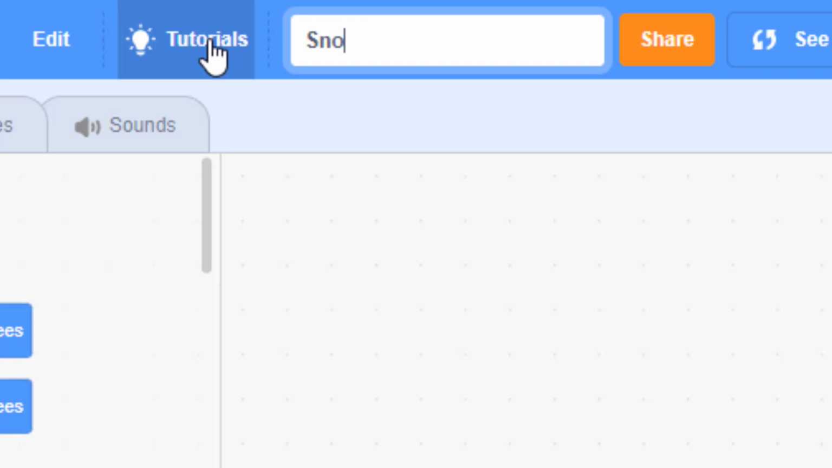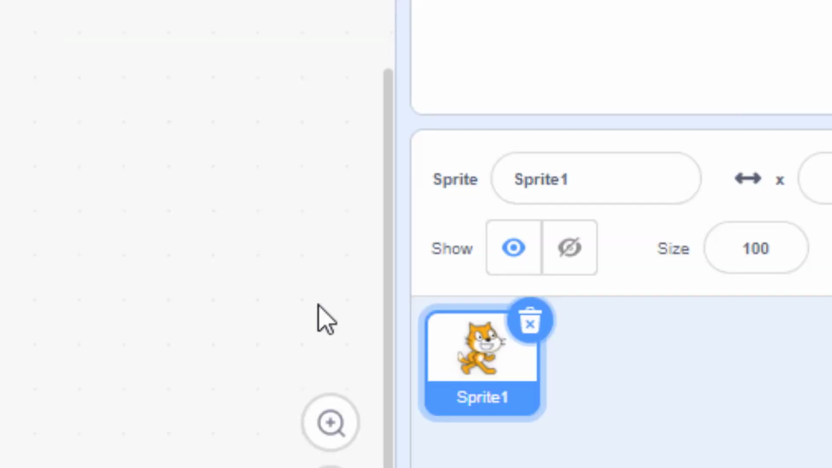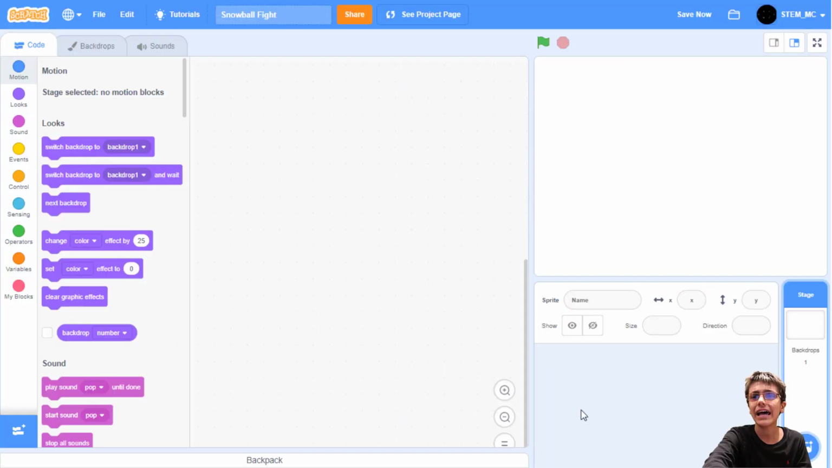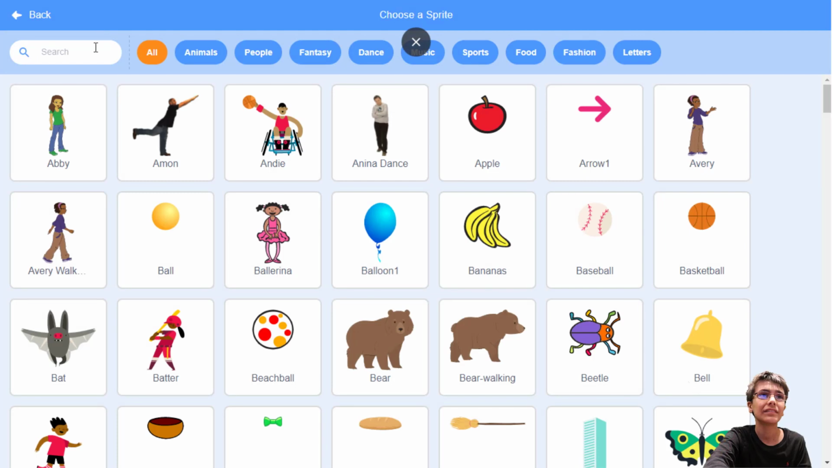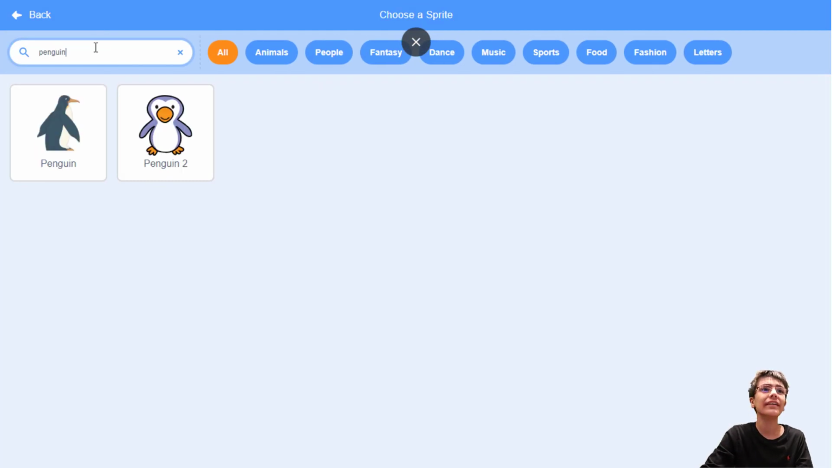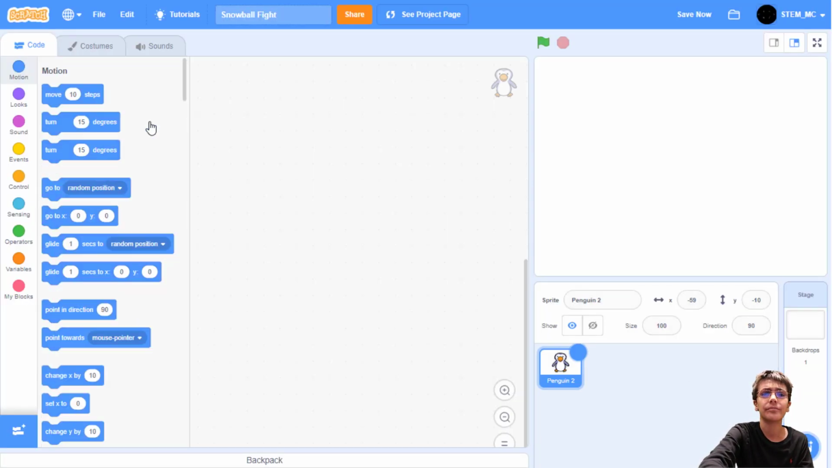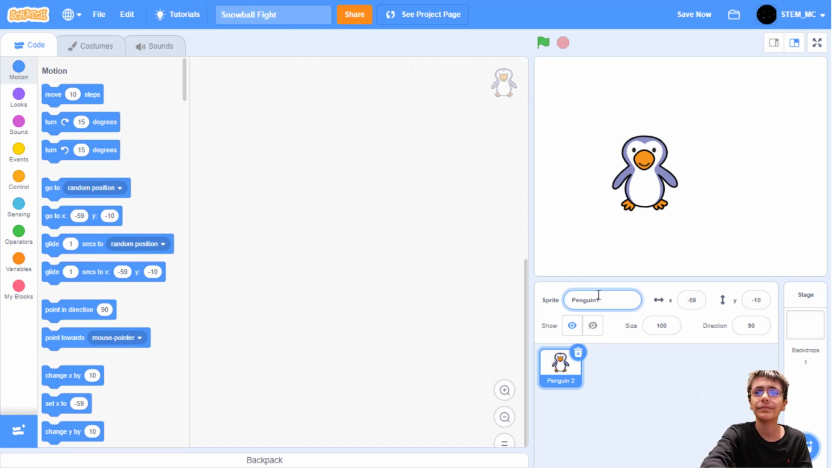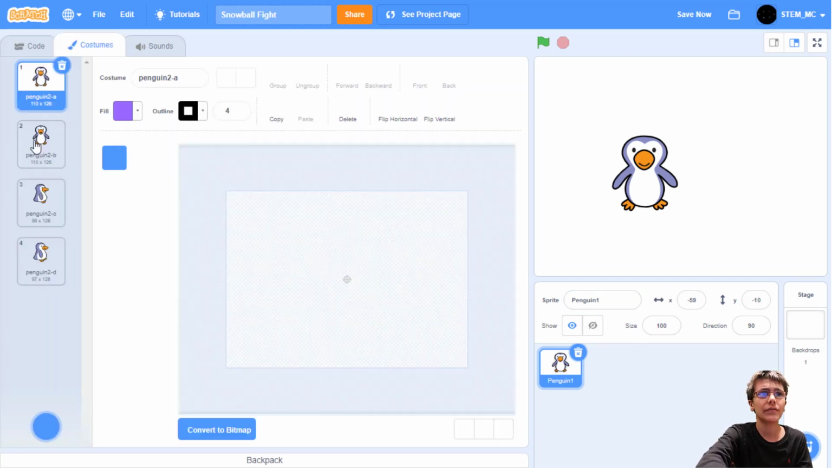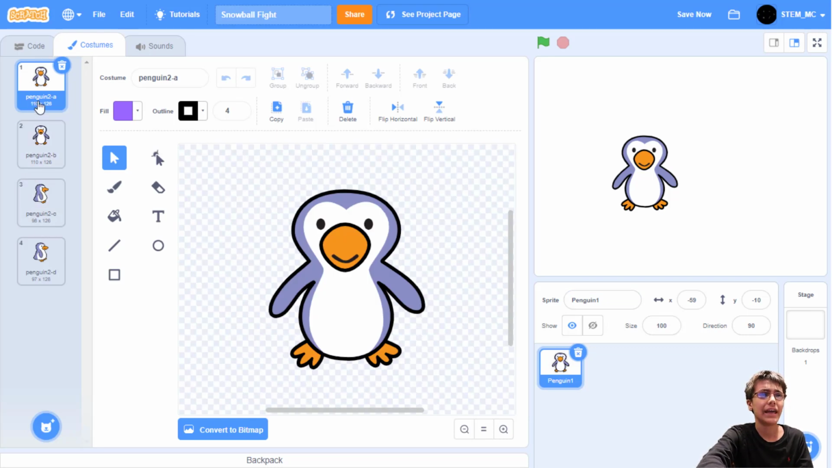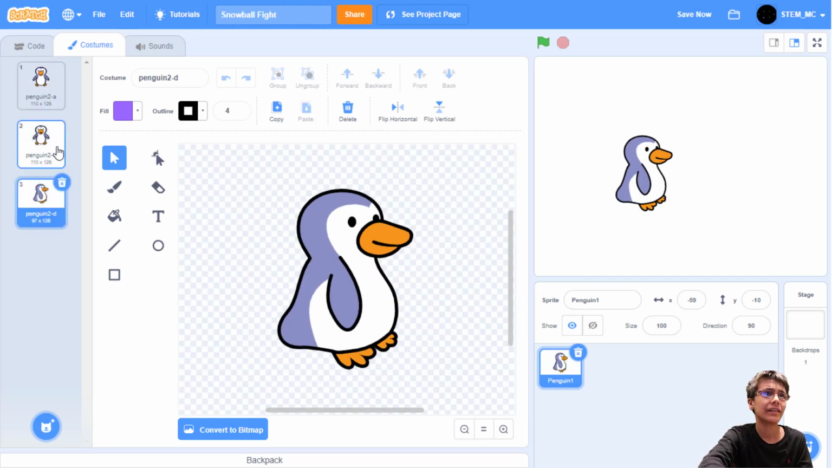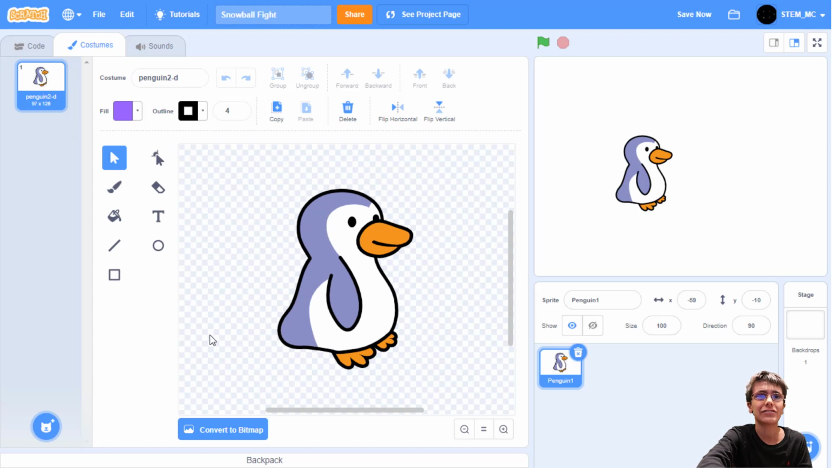Name the project Snowball Fight and delete the cat. Let's add a penguin as our first character. Start by clicking the blue button and search for Penguin. I'll choose Penguin 2. Let's rename this to Penguin 1. Let's also get rid of the costumes Penguin A, B, and C. So this is our only costume left.